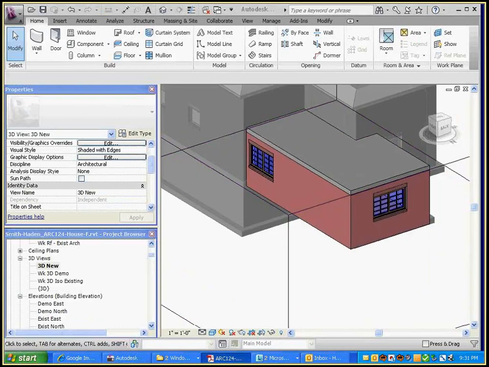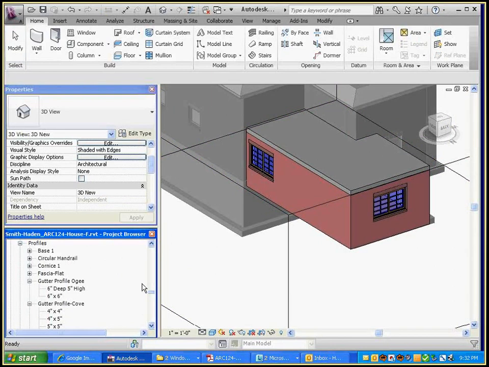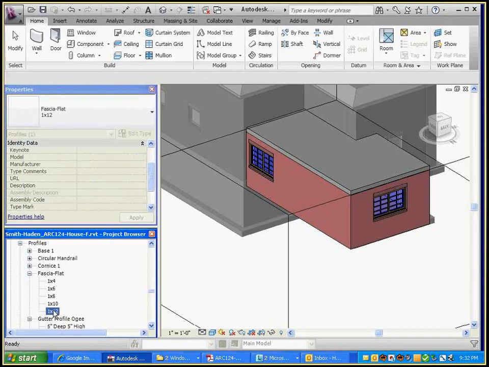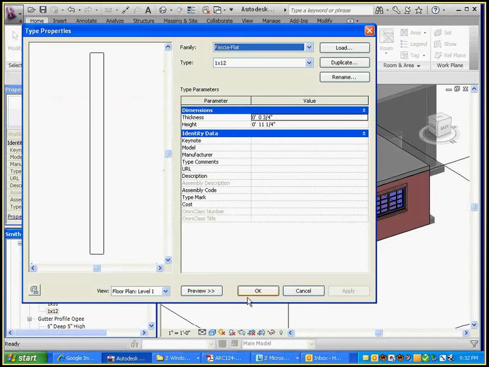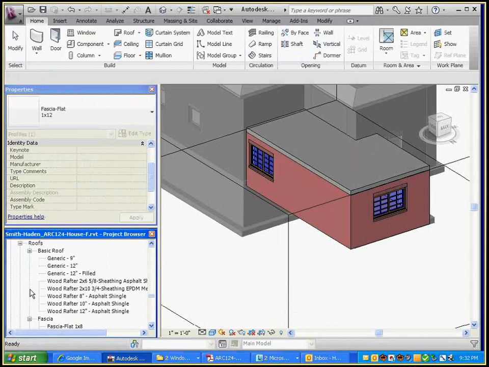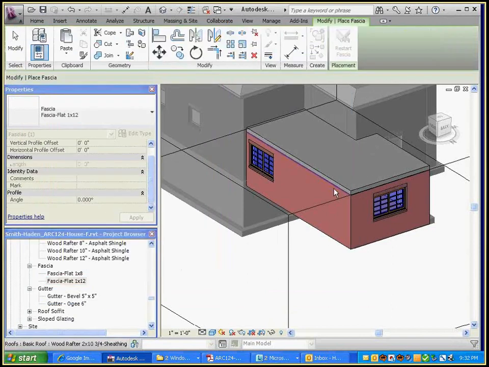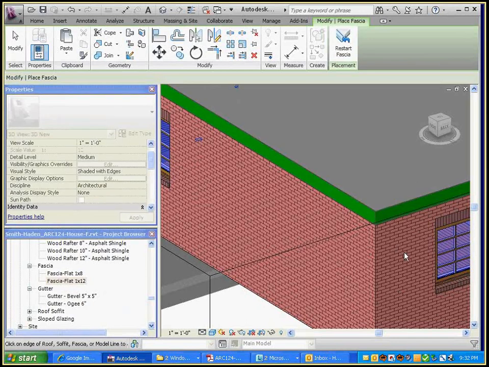And this fascia should be a 1 by what? 1 by 12. So I go down to my profiles first, and I say, do I have a profile that's a 1 by 12? Fascia flat 1 by 12. Yes, and it's 11 1/4 by 3/4. So then I go to my roof families, and I look under fascias, and I see I have a 1 by 12 here. So I can just use that. I'll just drag it out onto the screen and attach it to the top edge of the roof.